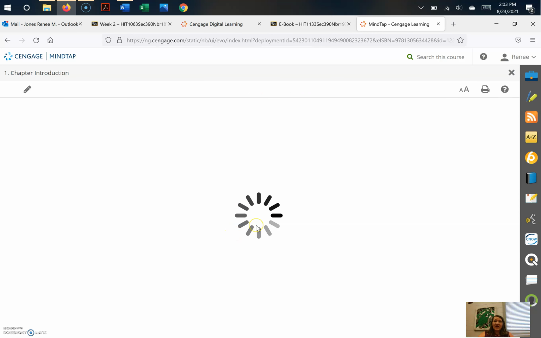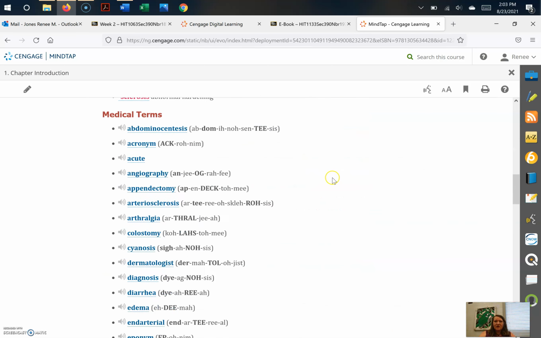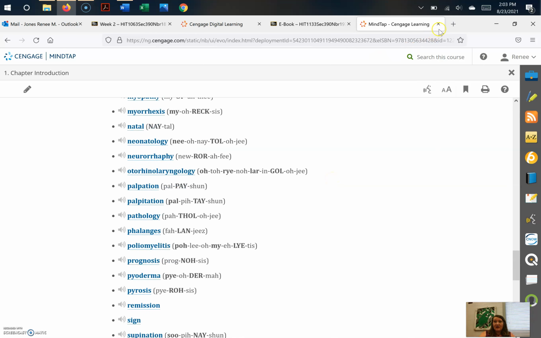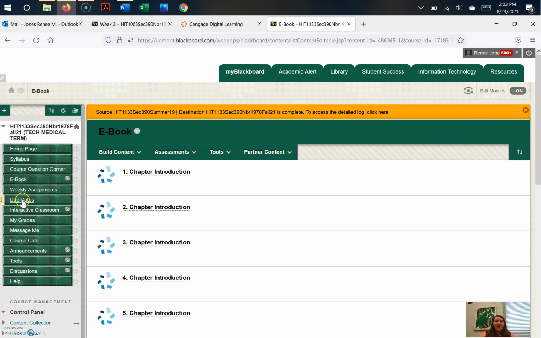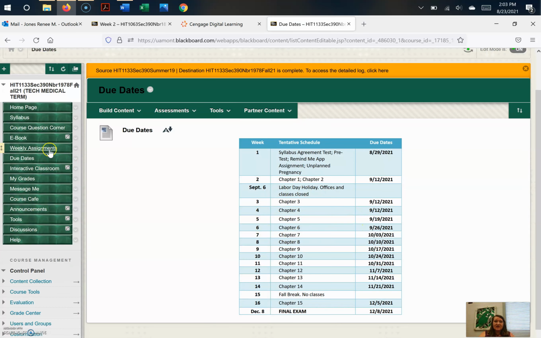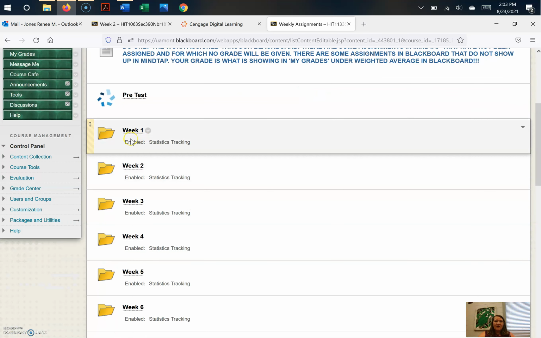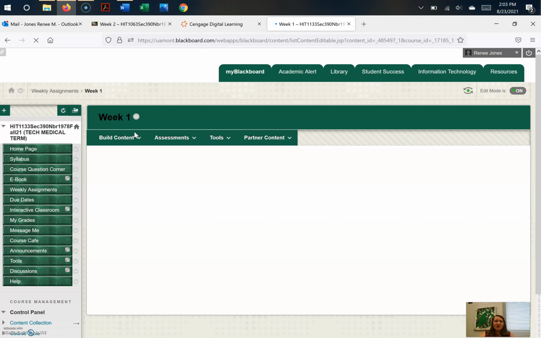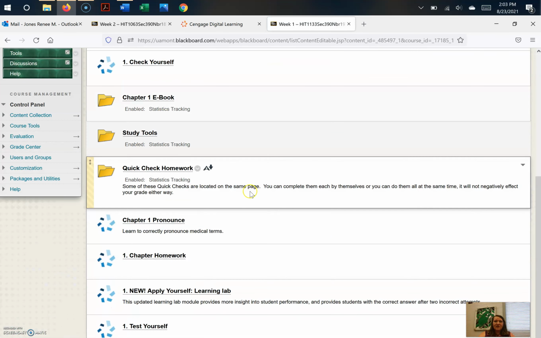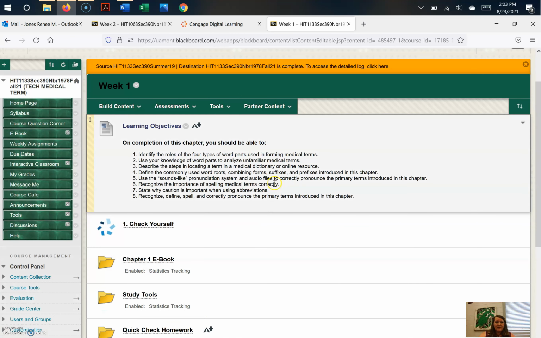If you download the Cengage app, like I mentioned earlier, you can also download it directly to your phone or your iPad. Okay, then we have the due dates, and this is just a quick view of what was in the syllabus, so you can click on this. Finally, we have the weekly assignments, and that is exactly what it says. Always make sure you click on the words, and this gives you all of the things that you will need to do for this class, for this chapter.